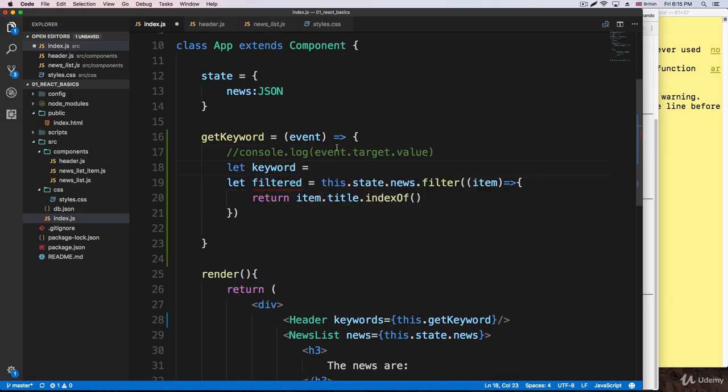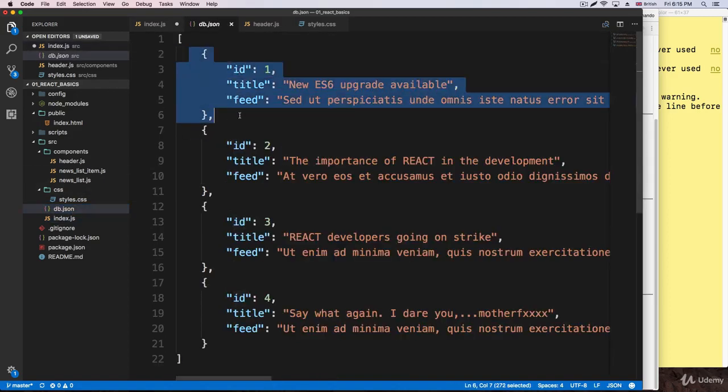And let keyword be equal to event, the targeted value, which is the actual keyword. And then I'm going to pass keyword. So this is going to enter that news. For example, on the first iteration, it's going to enter the title right here. It's going to check the whole string, and check if the keyword that we are typing has a match with any of the words we have right here. So if we type ES6, we're going to find a match right here. It's going to return true, and it's going to return the whole news.